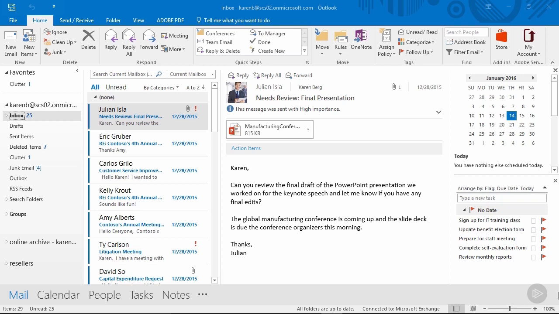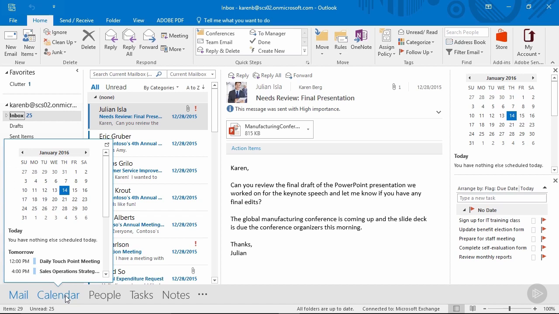Let's say, for example, I got an email and somebody's asked me for some time on my calendar. I don't necessarily want to switch over to my calendar, I just want to take a quick peek at it. If you mouse over the links at the bottom of the page, a pop-up window with a peek into our calendar appears. By selecting different days, you can actually see your availability.